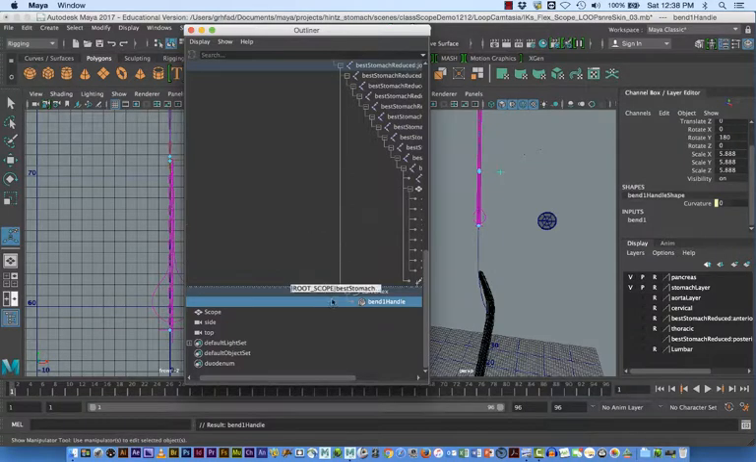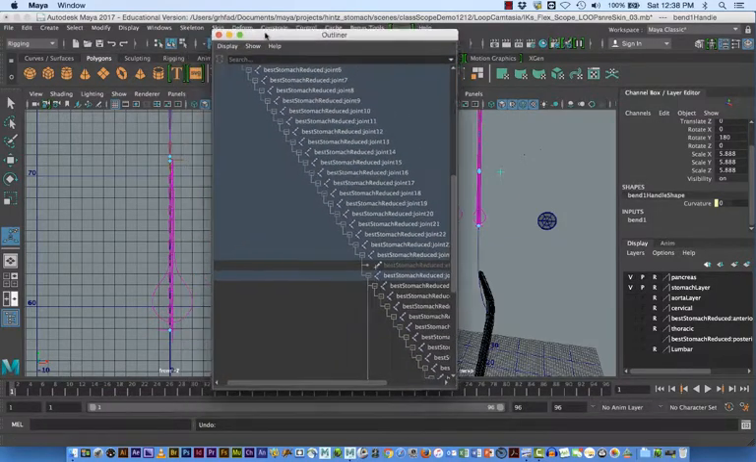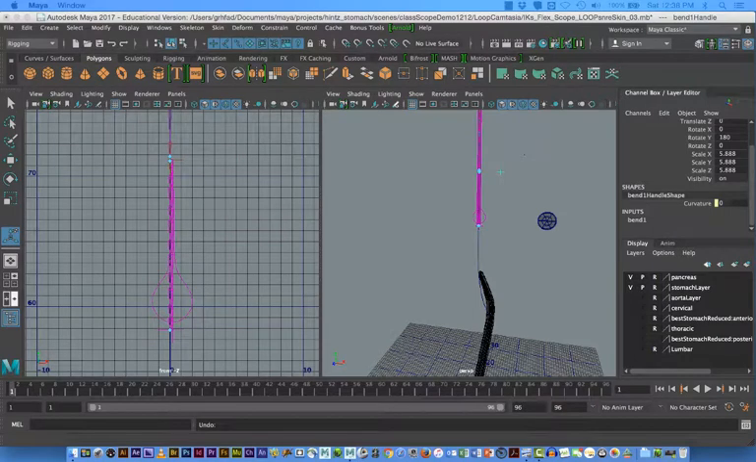And since the curve is under the control of the rig, or at least is being moved with the rig, and the rig is under the control of the stomach curve, everybody's going to stay together now. So let's test this out a little bit.